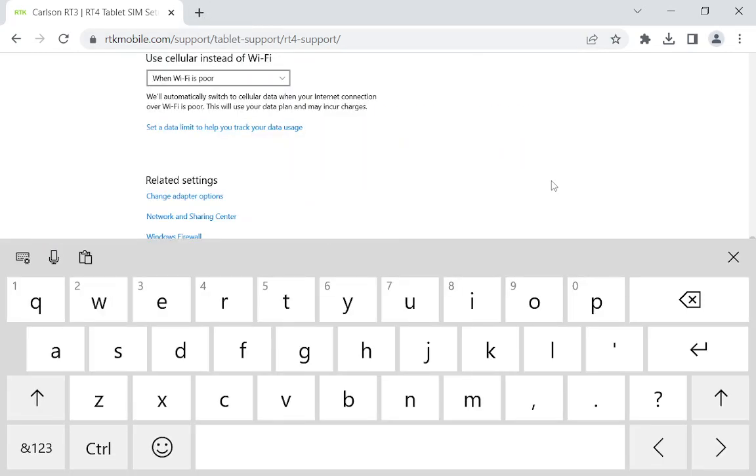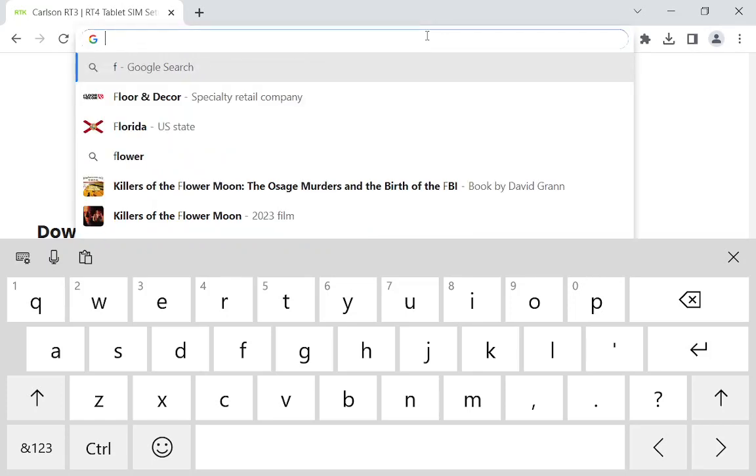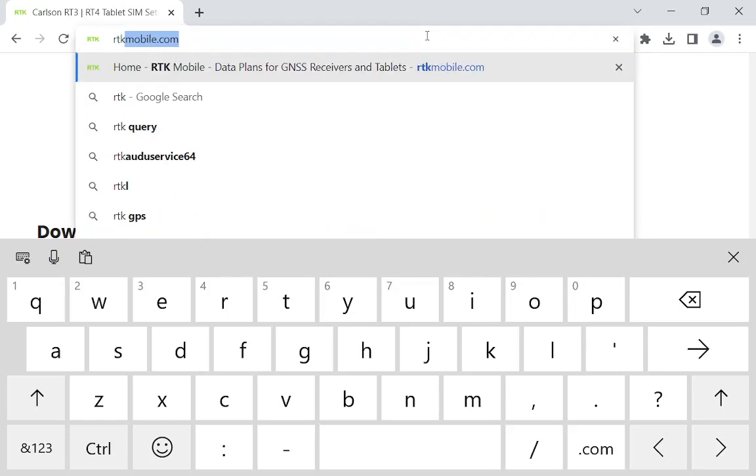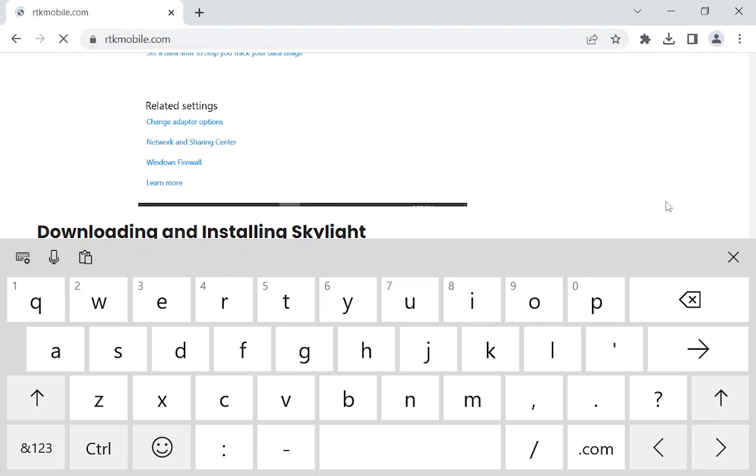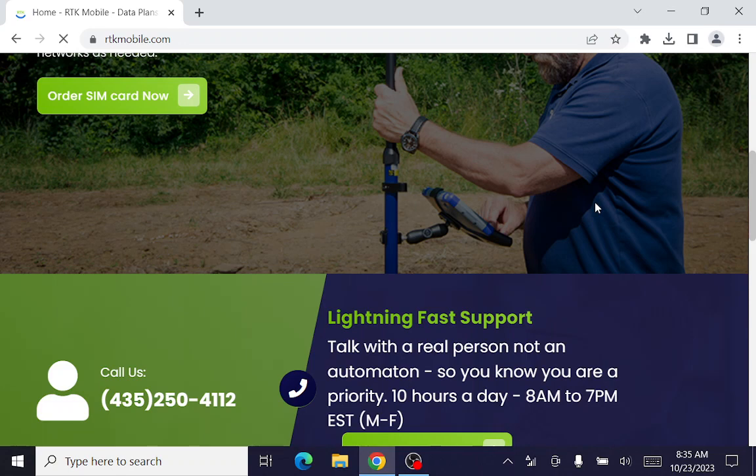by going to, say, a different page. RTKmobile.com, and there we go. We're browsing on our SIM card.